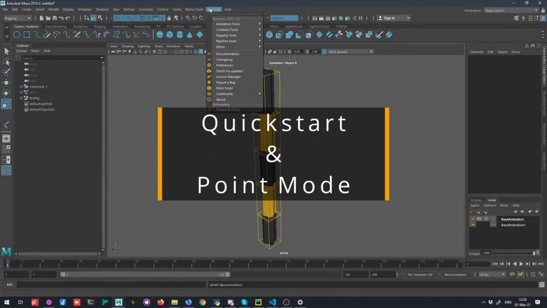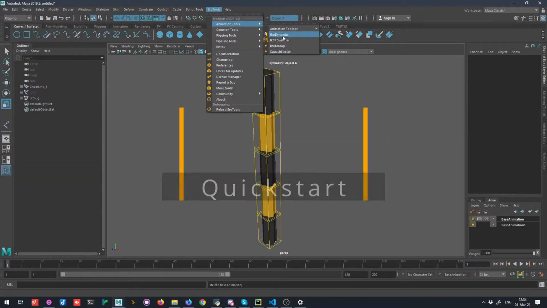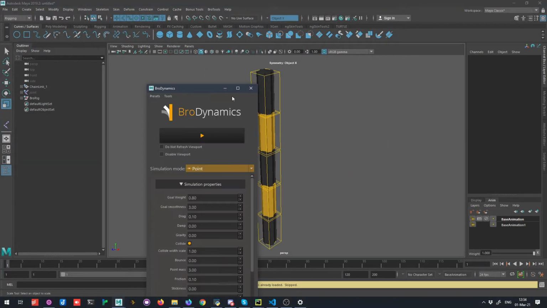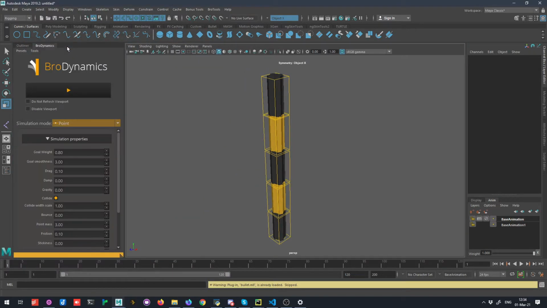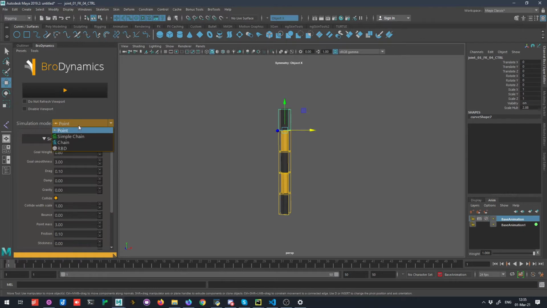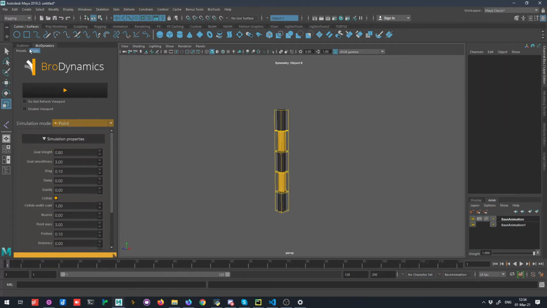To open BroDynamics, go to BroTools menu, Animation Tools, BroDynamics. BroDynamics window will show up. Let's dock it to the side. BroDynamics has different simulation modes: point, simple chain, and RBD. Let's start with the simplest mode, point.